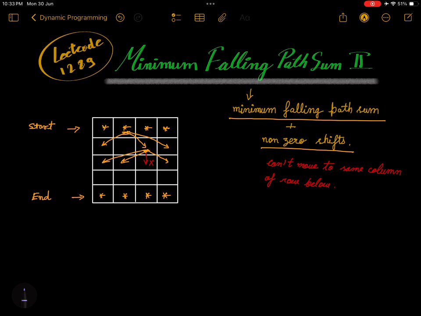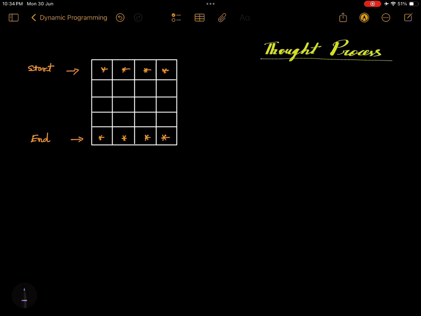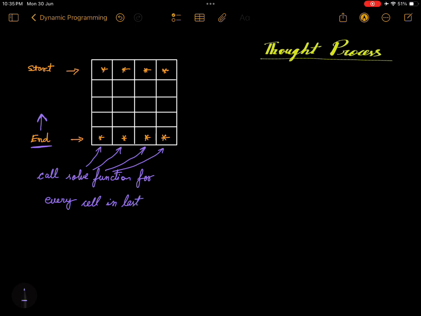Now let's see what our thought process will be. For every cell in the bottom row, we will call a solve function. What this solve function will do is calculate the minimum path sum from the given cell in the bottom row to the start row. We will move in the reverse direction. And at the end, we will take the minimum of all the minimum path sums which we get from every element in the last row.